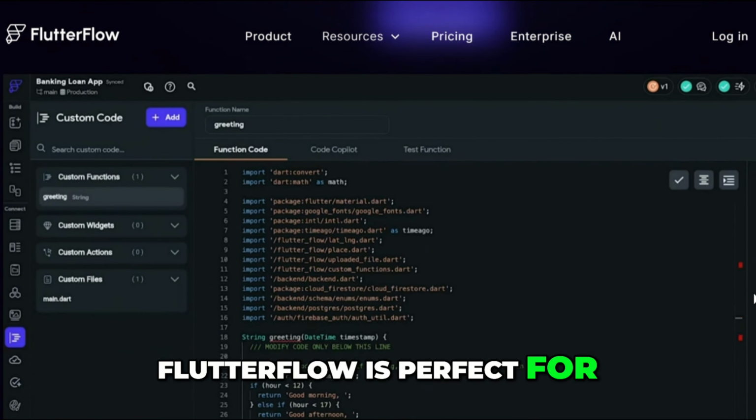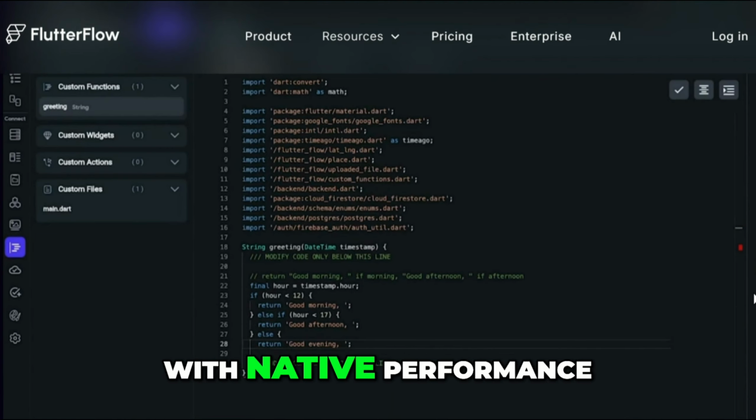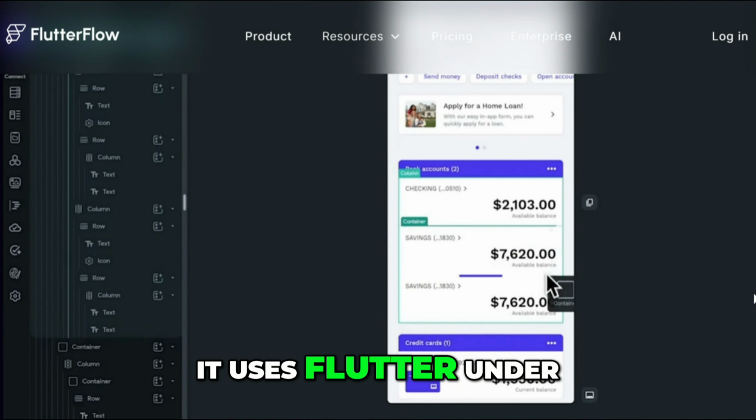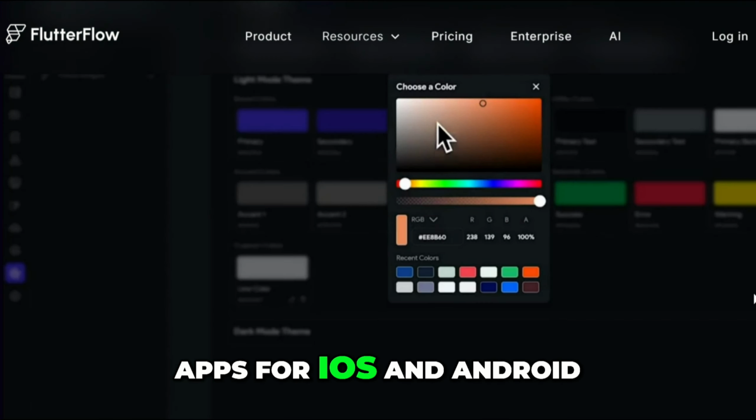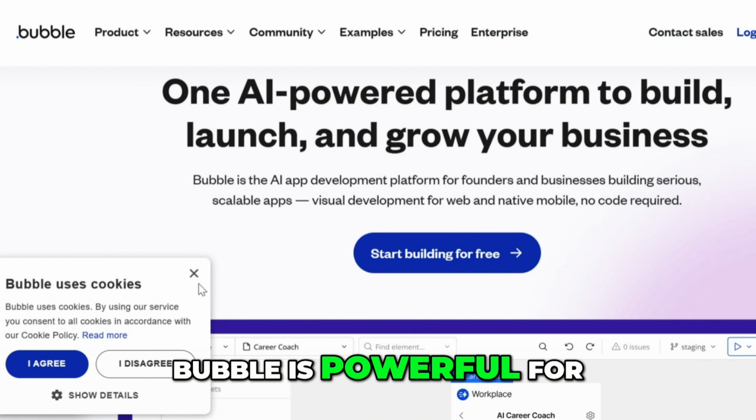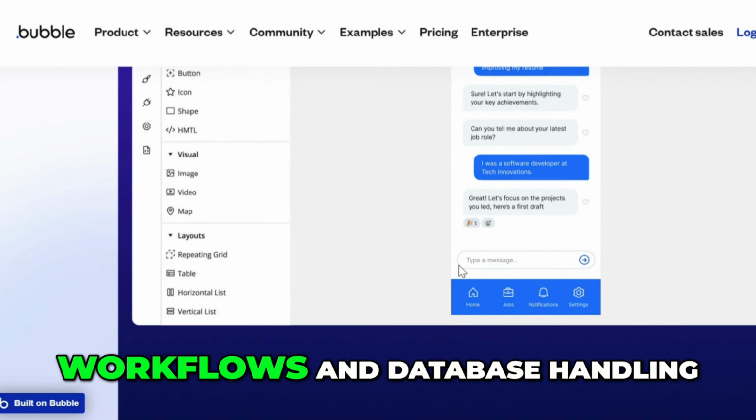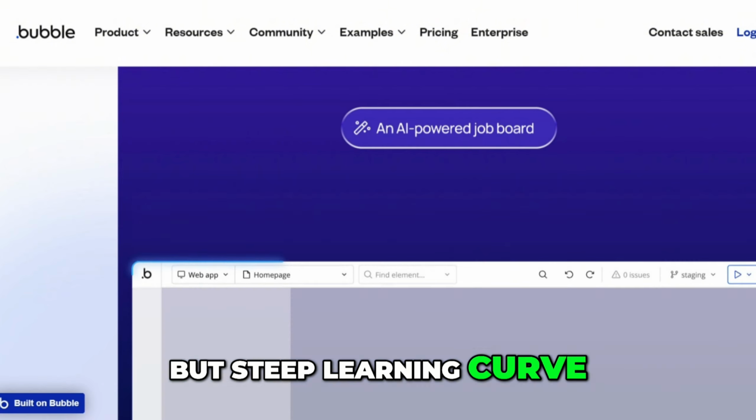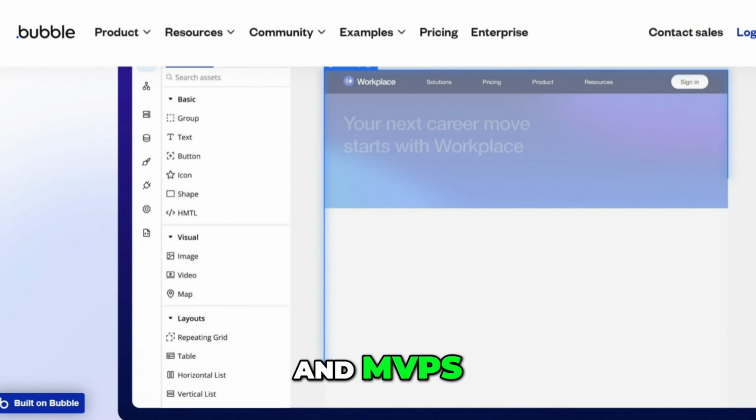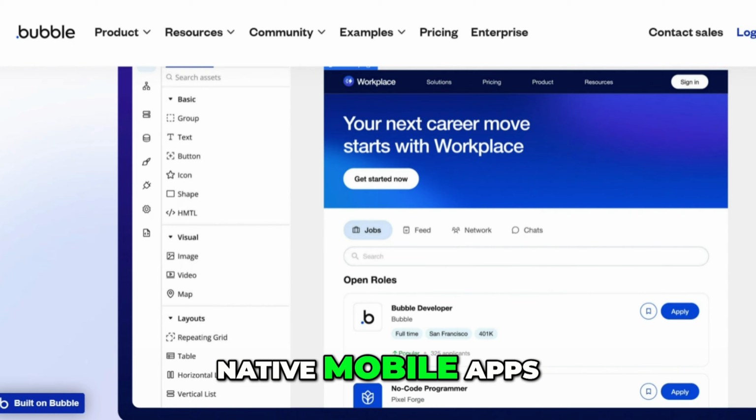Flutterflow is perfect for building real mobile apps with native performance. It uses Flutter under the hood, so it's great for developers and teams building apps for iOS and Android. Bubble is powerful for full web apps with logic, workflows, and database handling, no code, but a steep learning curve. It's ideal for startups and MVPs, but not made for native mobile apps.